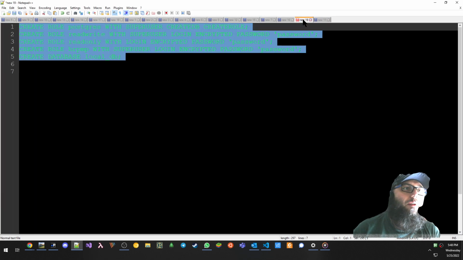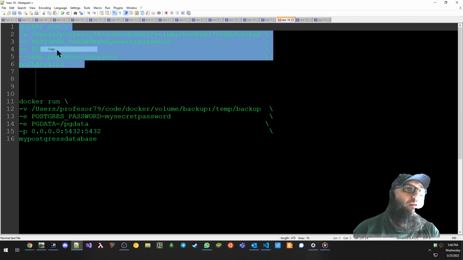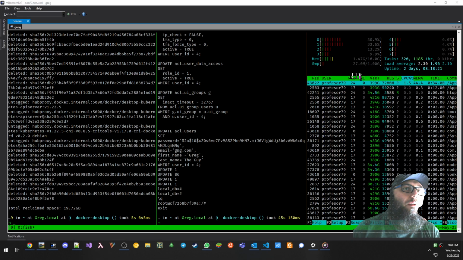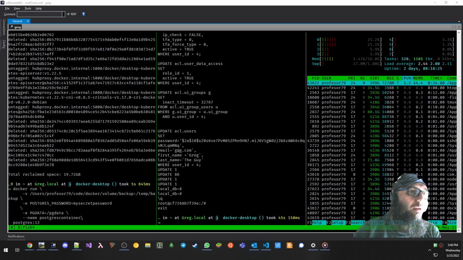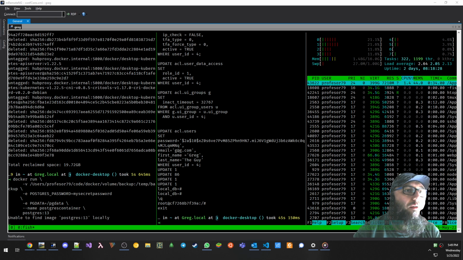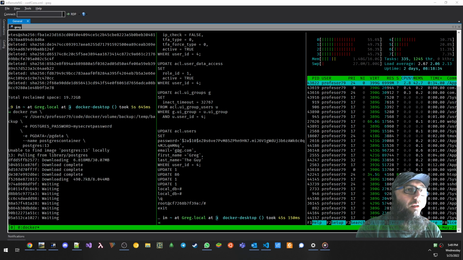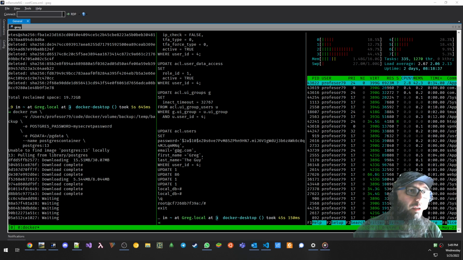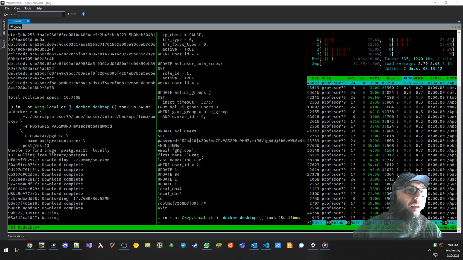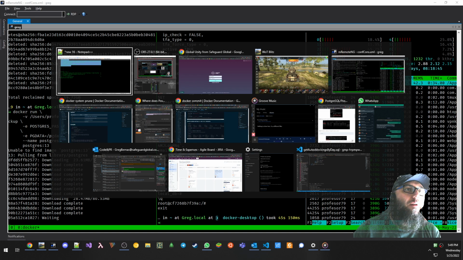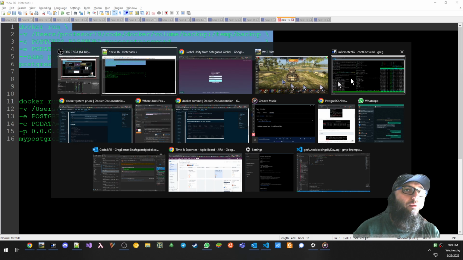I copied my command to a different window so I can use it. Let's run it. Boom, boom, boom. We take the container. That will take another second. In the meantime, I can prepare the second command, which is preparing for the database.